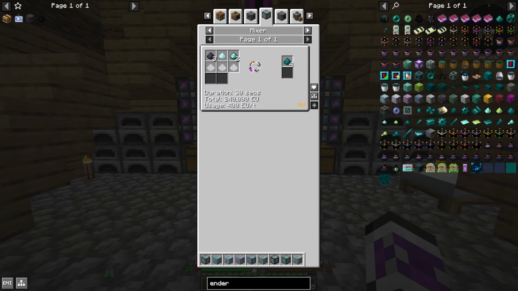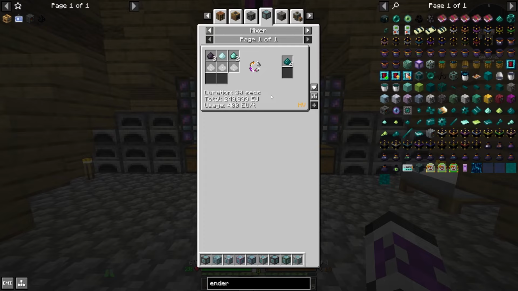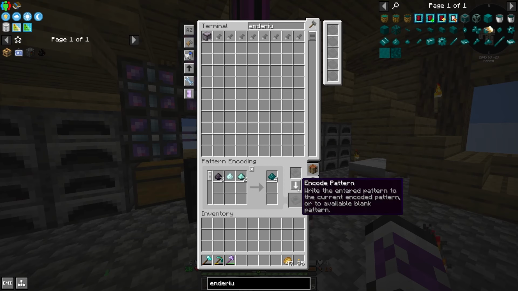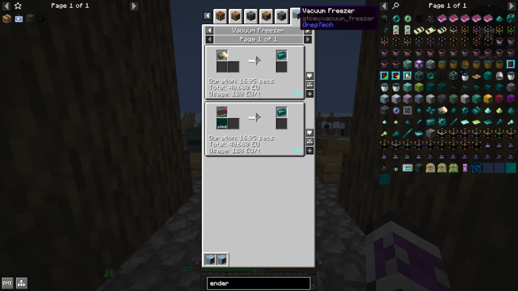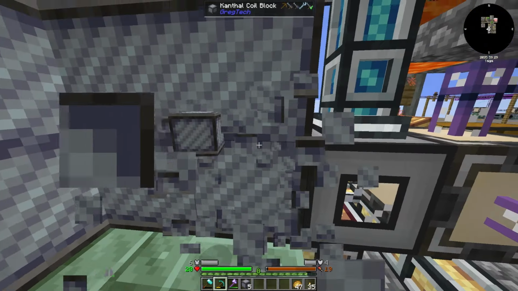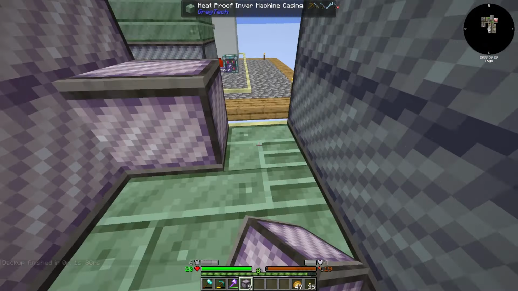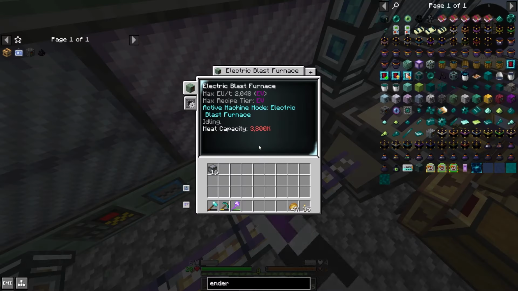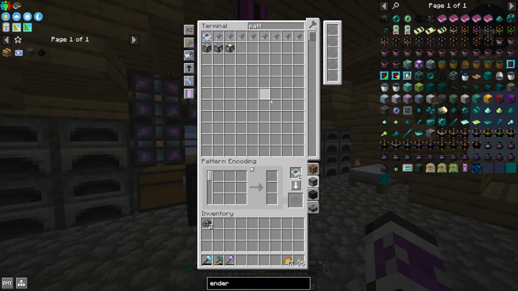So how do I get the dust? Enderpearl dust, diamond dust, and lead dust. That's easy. I don't have a recipe for any of these. Oh, I'm out of patterns. Right, I've got the nichrome. Which one do I upgrade to? So that's this one. I've had kanthal for so long, it's gonna feel weird seeing a different colored coil. Ooh, it's a nice purple though. So there we go. EV furnace with nichrome coils. Right, I'm getting some patterns through now.